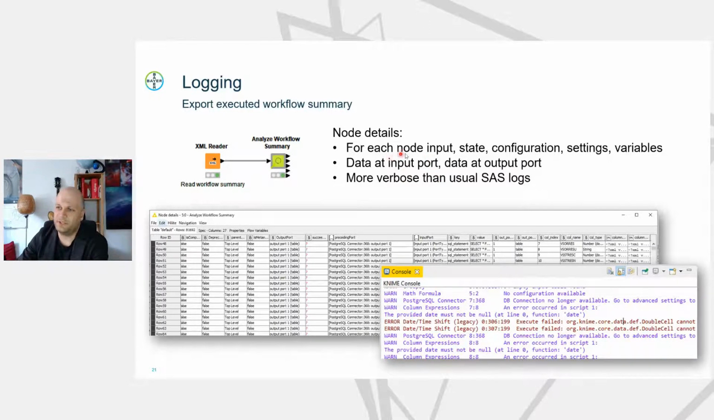And what is really interesting in the next step is that each data point is actually traced. For each node, the input, the state, and the configuration settings and variables are reported, as well as how the data looked at the input port and at the output port. From this little example I showed you, 80,000 lines of logs are generated, and that is more verbose than a usual SAS log. So again, everything is covered here.